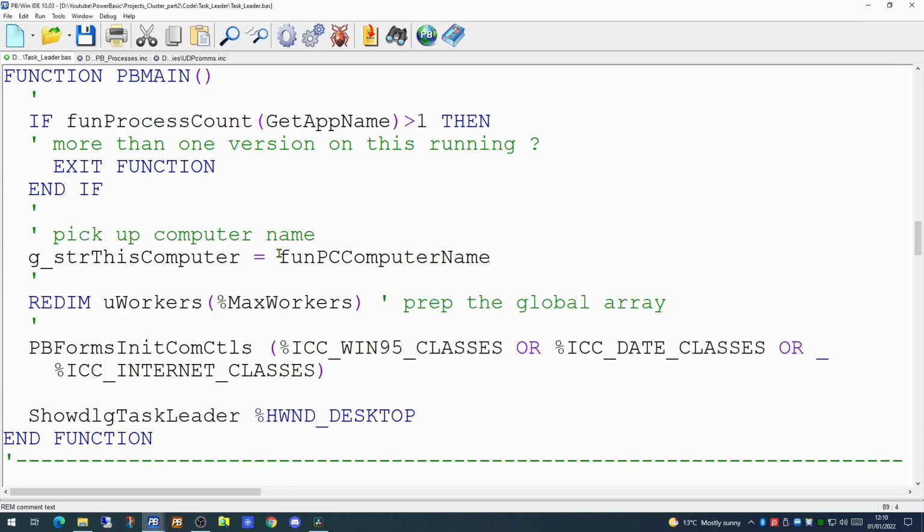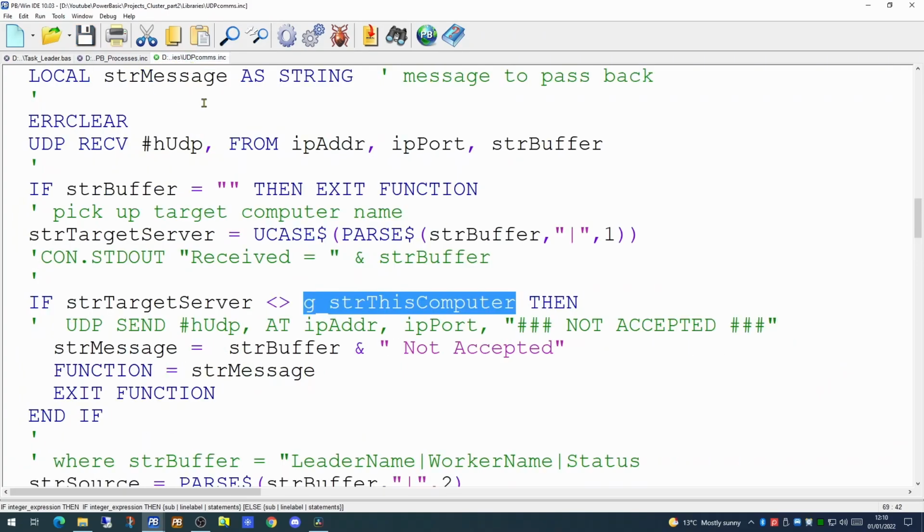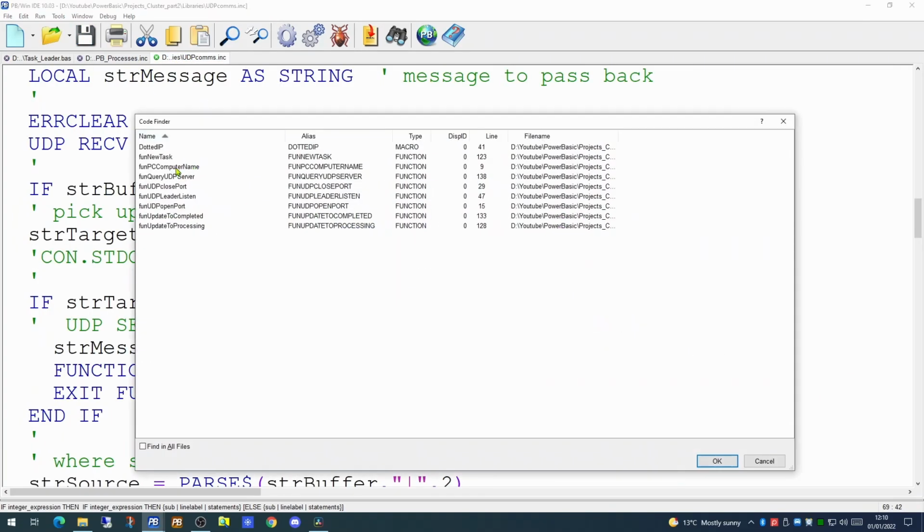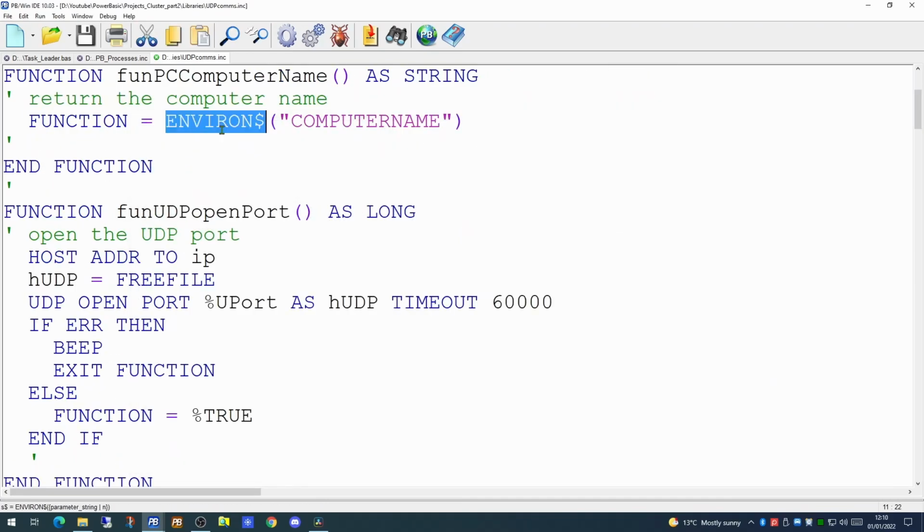And this comes from this function here, PC computer name, which is another function within the UDP library. So it's quite simply pulling back from the environment variables the name of the current computer. This is a very easy way for working out what the computer name is.